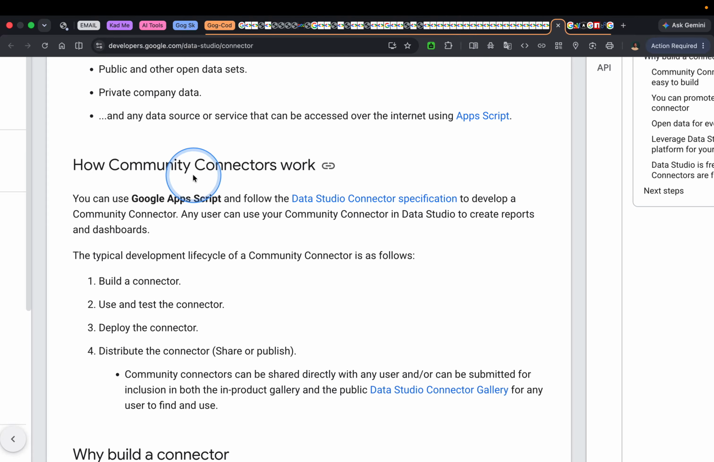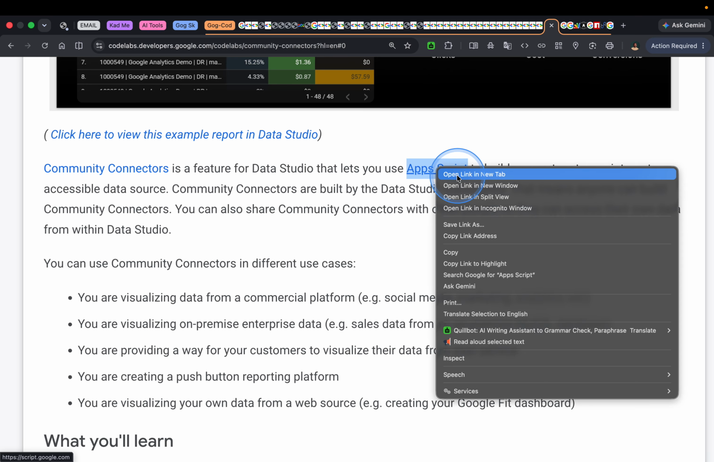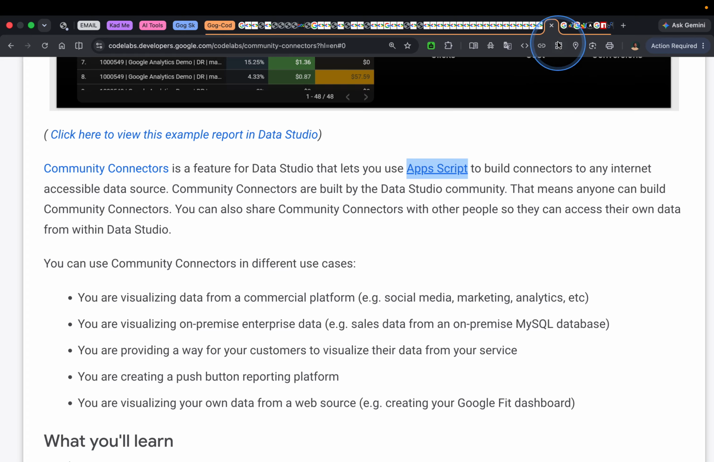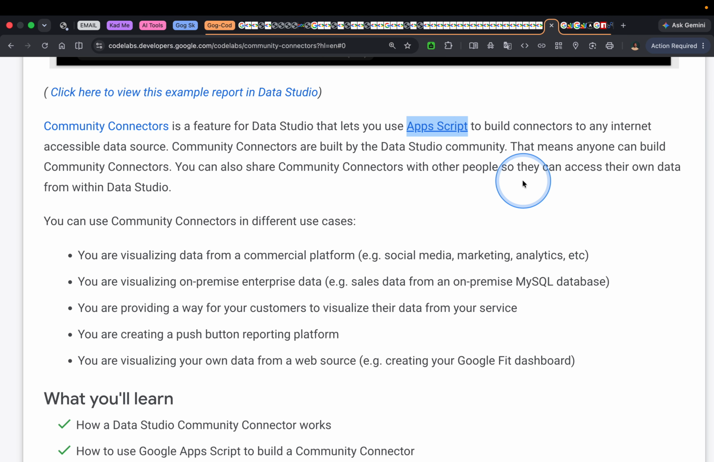So here they've explained how community connectors work. Now let us look at AppScripts by Google. We'll come back here for the practical part of it.